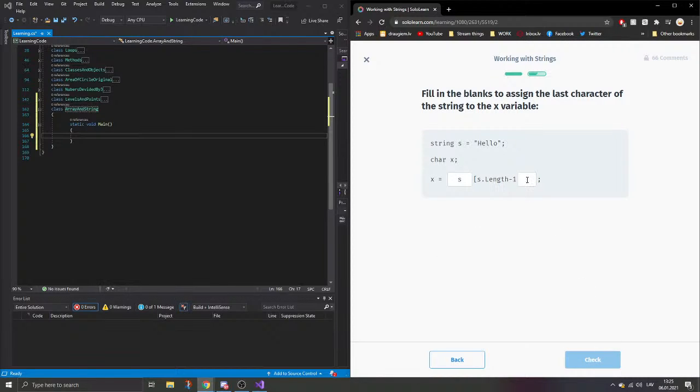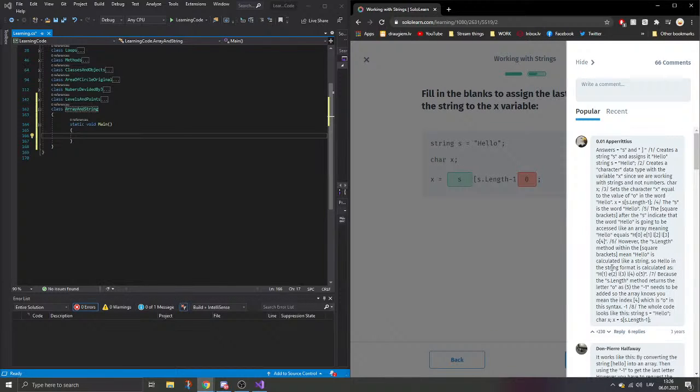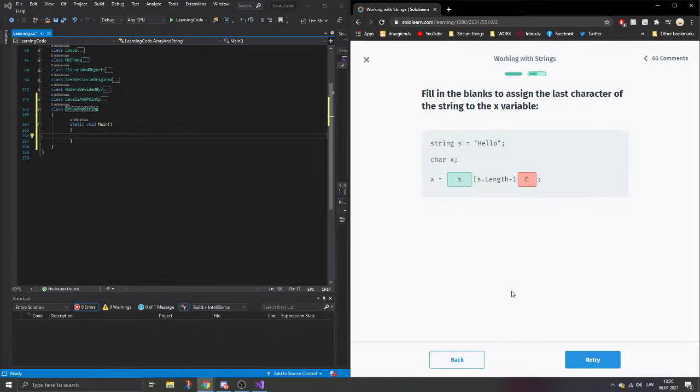But wait, what? No, what? Oh. It just needs that. Then close it. Okay, got it. It gets the s length and then it gets minus 1. So this is how it gets the index, the s and the index. Oh my god.